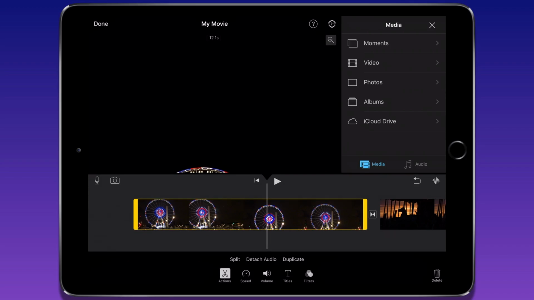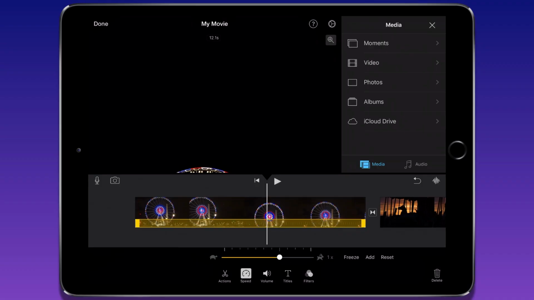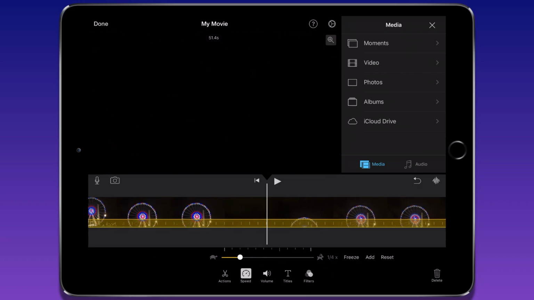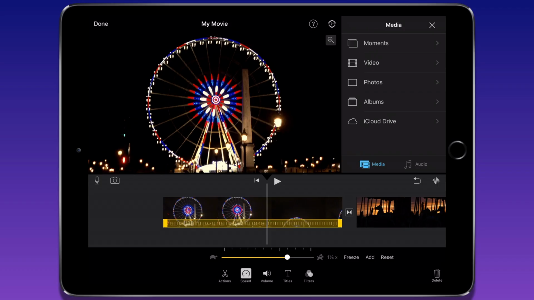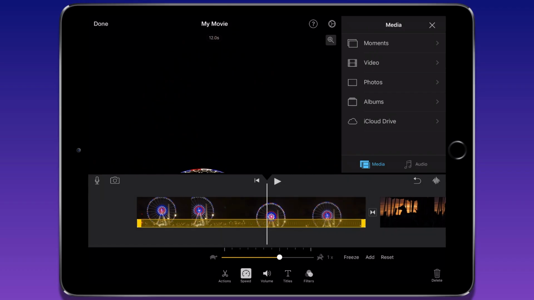Currently, we're under Actions. If I go to Speed, I can change the speed of a clip. You can see a slider in between a hare and a tortoise. If I drag this slider to the left, the clip will slow down, and if I drag it to the right, it will speed up. Just to the right of that, I have 3 options: Freeze, Add, and Reset. Freeze will create a freeze frame and hold it for as long as you choose.